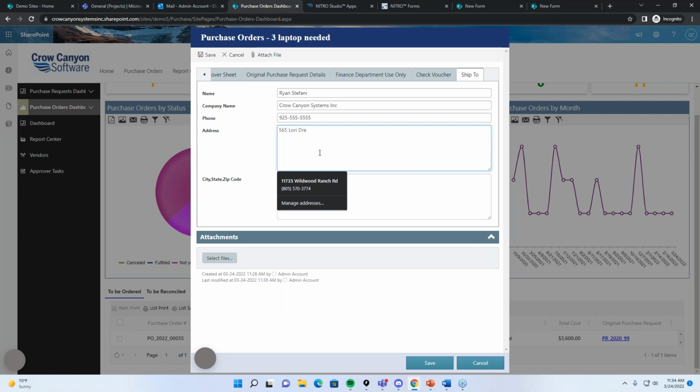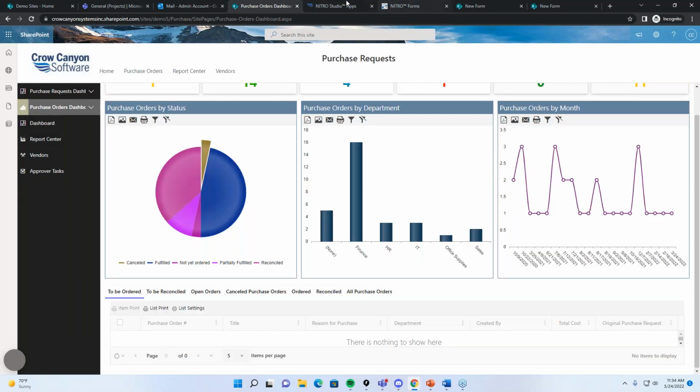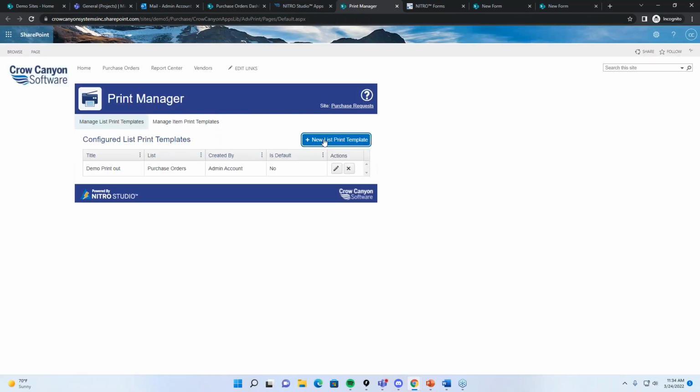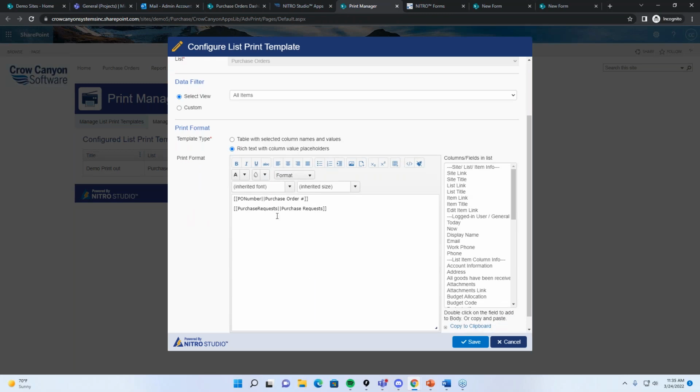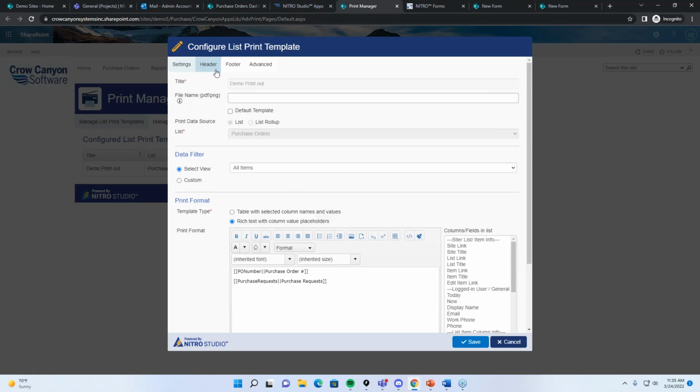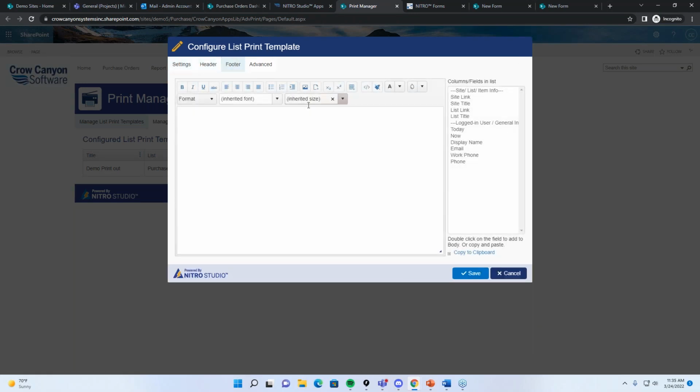So printing inside of SharePoint. How do we do it? Print Manager tool. And what it does, it gives us the ability to create a rich text print template, HTML template with placeholders, right? So now you can capture your own header, your own footer. So it's nice to replicate your current form and put it into SharePoint.